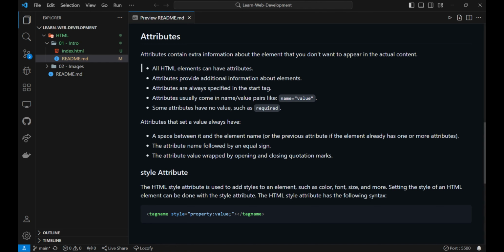The next topic that we will learn today is attributes. Attributes in HTML provide additional information about HTML elements, and they are added to the opening tag of the element. They are always included in the opening tag and consist of a name and value separated by an equal sign. There are many attributes, and all the elements in HTML can have attributes.